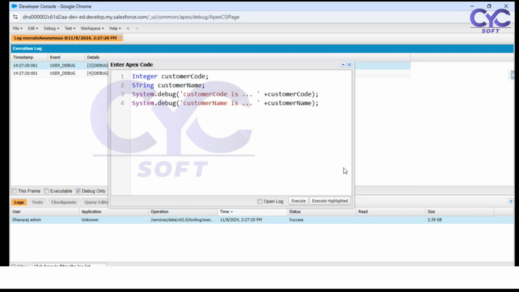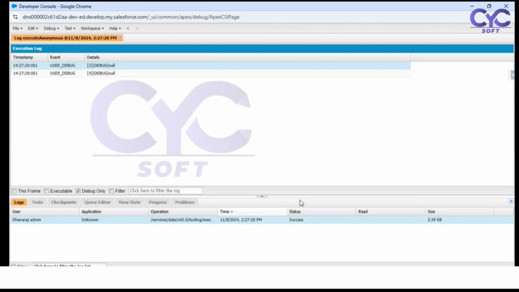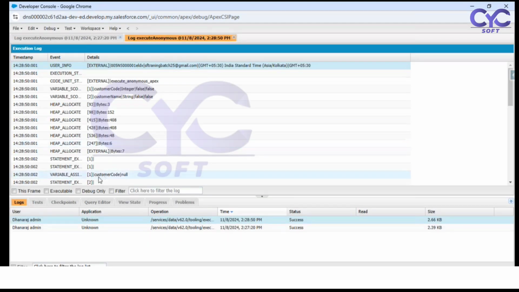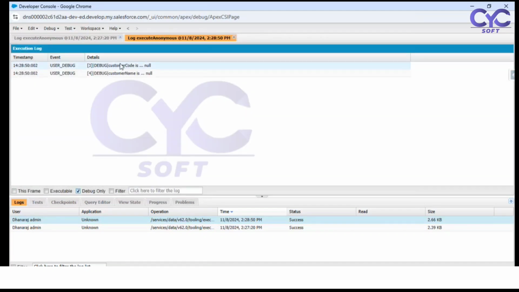Now just print this. Directly open log, no need to double click here. Just click on Open Log and execute it. Done. See here, just click on Debug Only. See, customer code is null, no value inside it, and customer name is null. This way we are going to print our statements here.